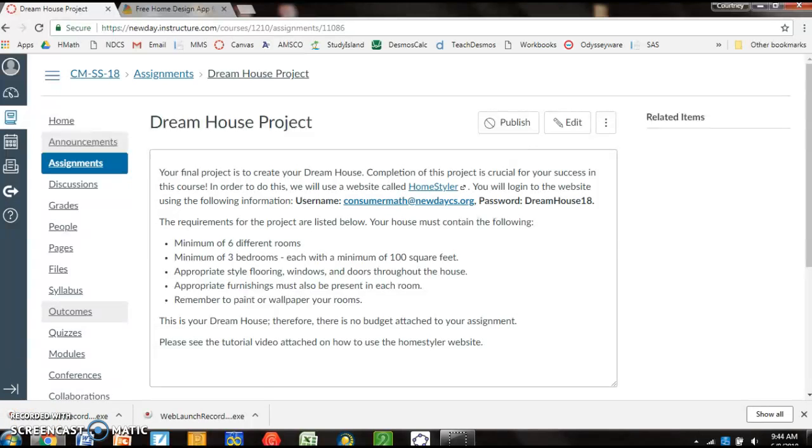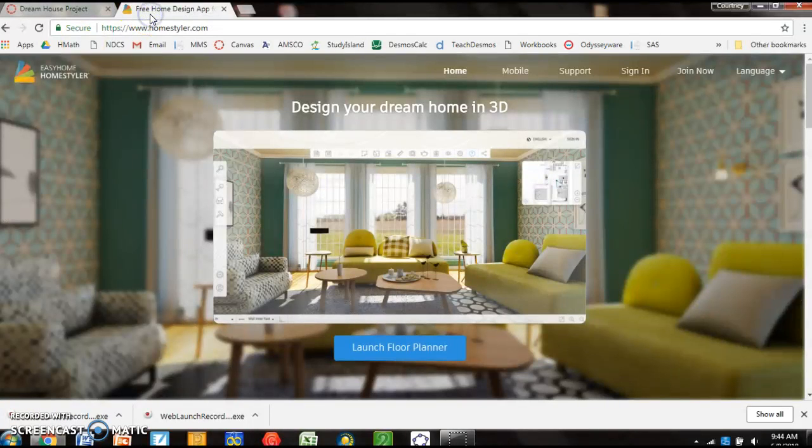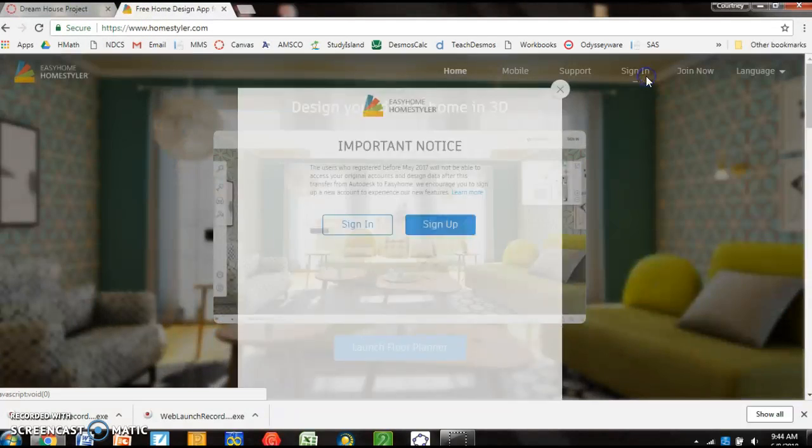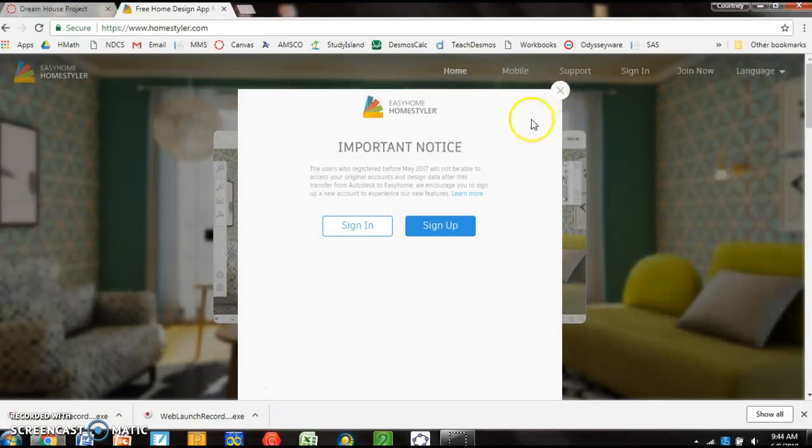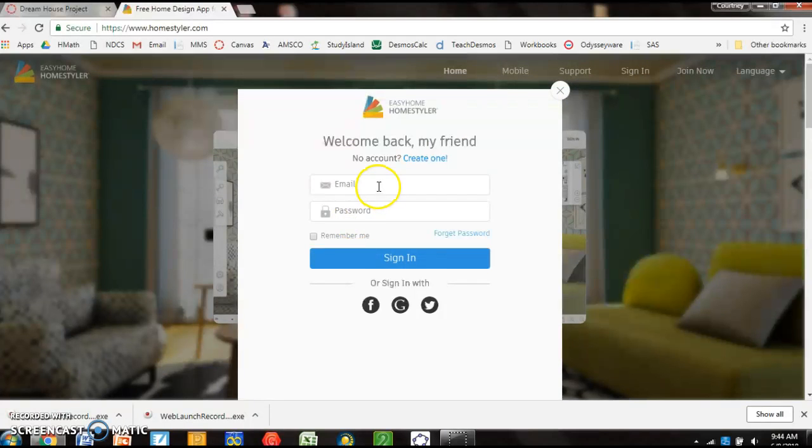So when you get to that website, and I'm just going to click over to there, okay, what you need to do first is to sign in. So we're going to click sign in, and then you want to sign in. Remember, you need to use the consumermath@newdaycs.org. You cannot use your own personal email, and you cannot use your own school email address, because then I will not have access to your project to give you a grade. You must do this in this username.